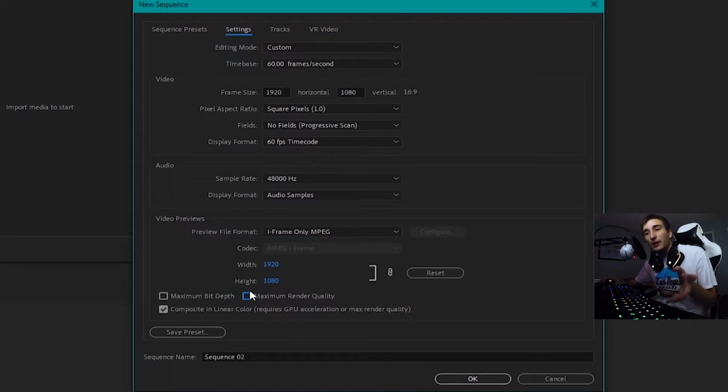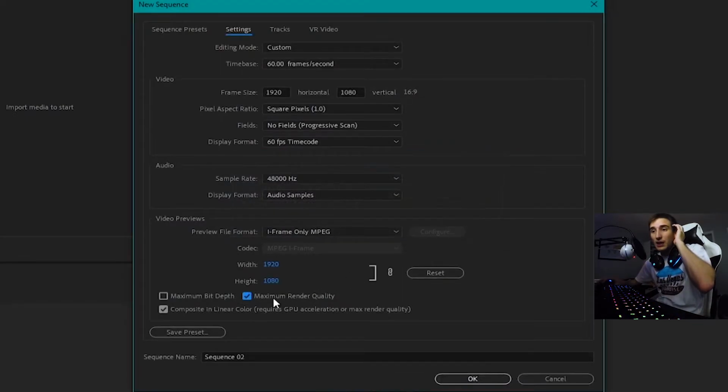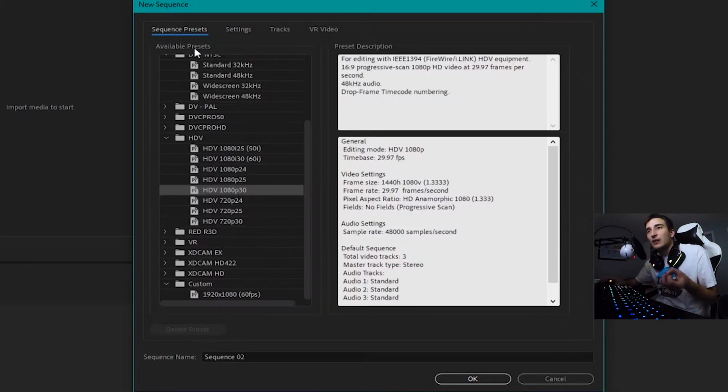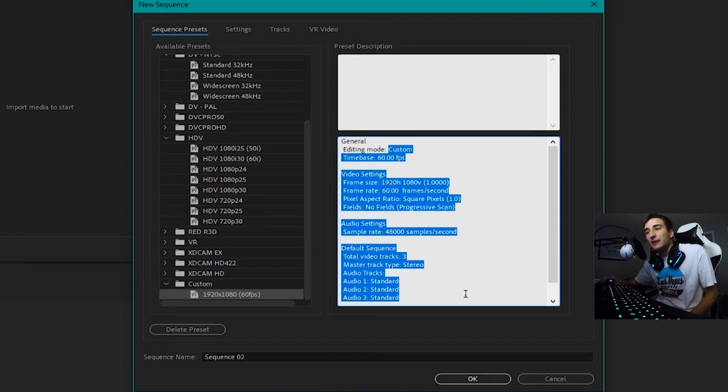If you have a very high-end system, you can go with the maximum render quality. This basically allows you to see exactly what you pretty much get in the final product. Mine isn't as powerful, so I just leave it off. And for a preview window, it's already minimized or in a smaller resolution anyway, so may as well just leave it off. But yeah, these are all your settings, and if I go to my sequence presets, I just named it 1920 by 1080 60 frames per second. You don't have to worry about anything else, and here is all that stuff.